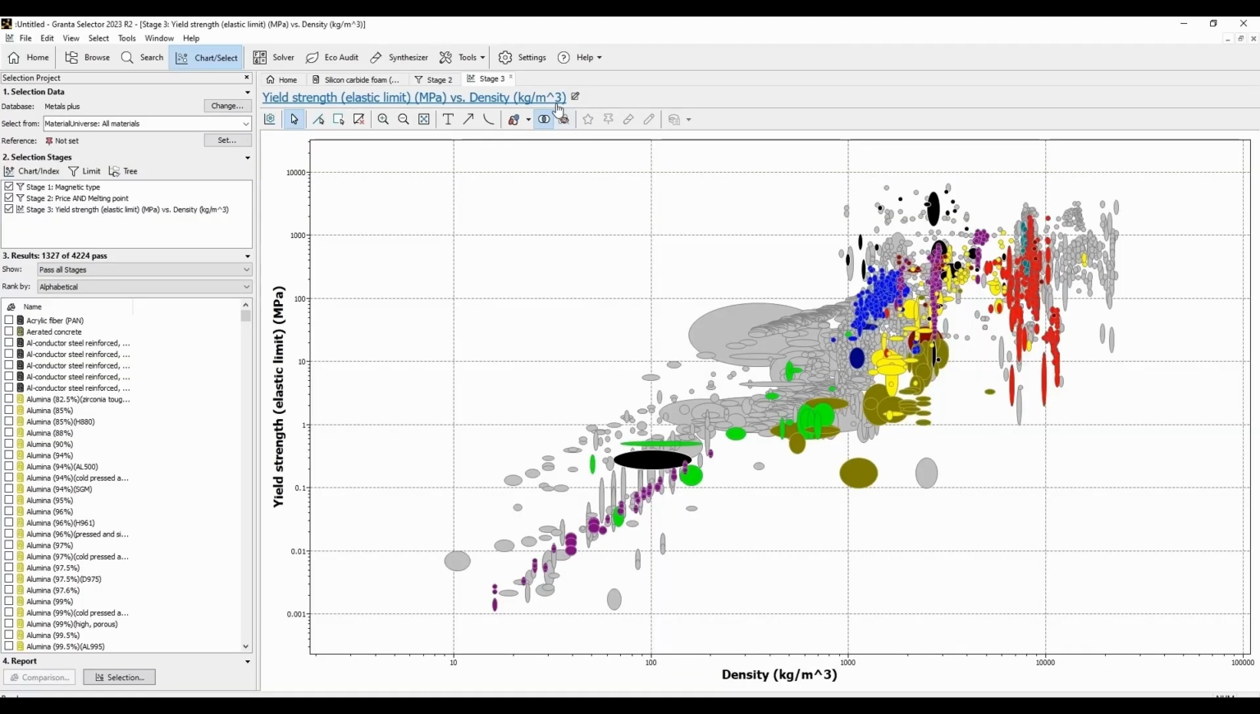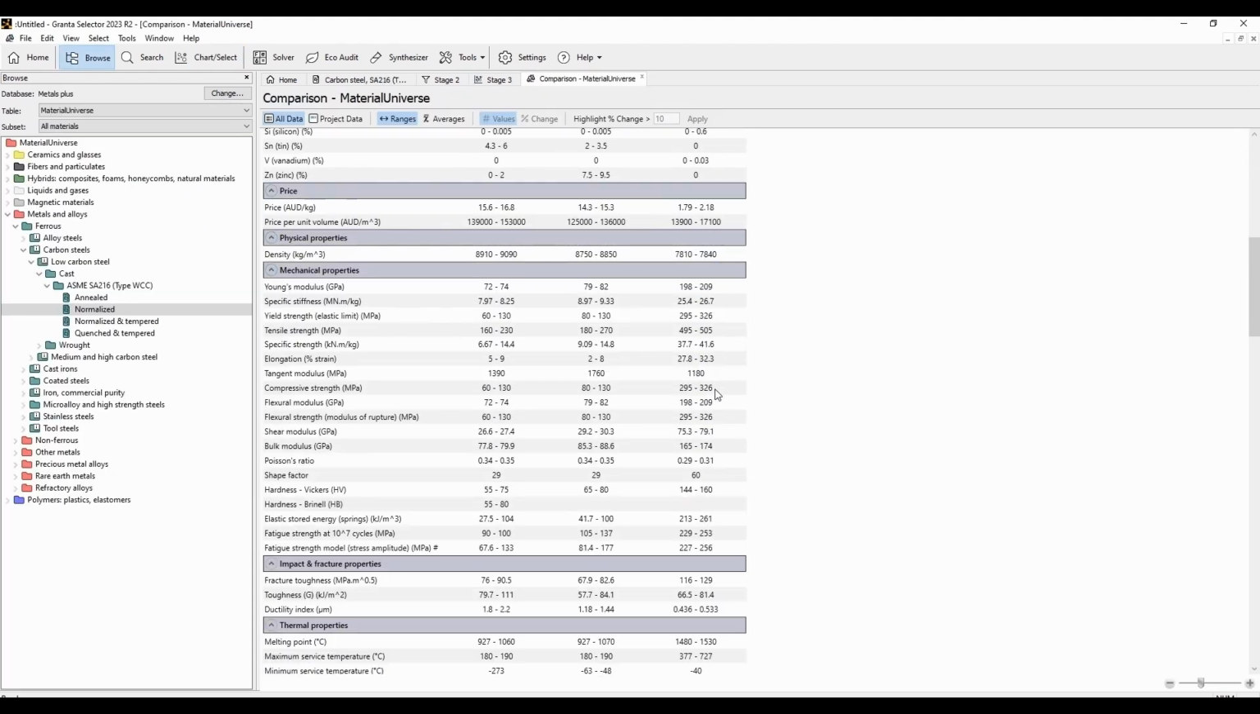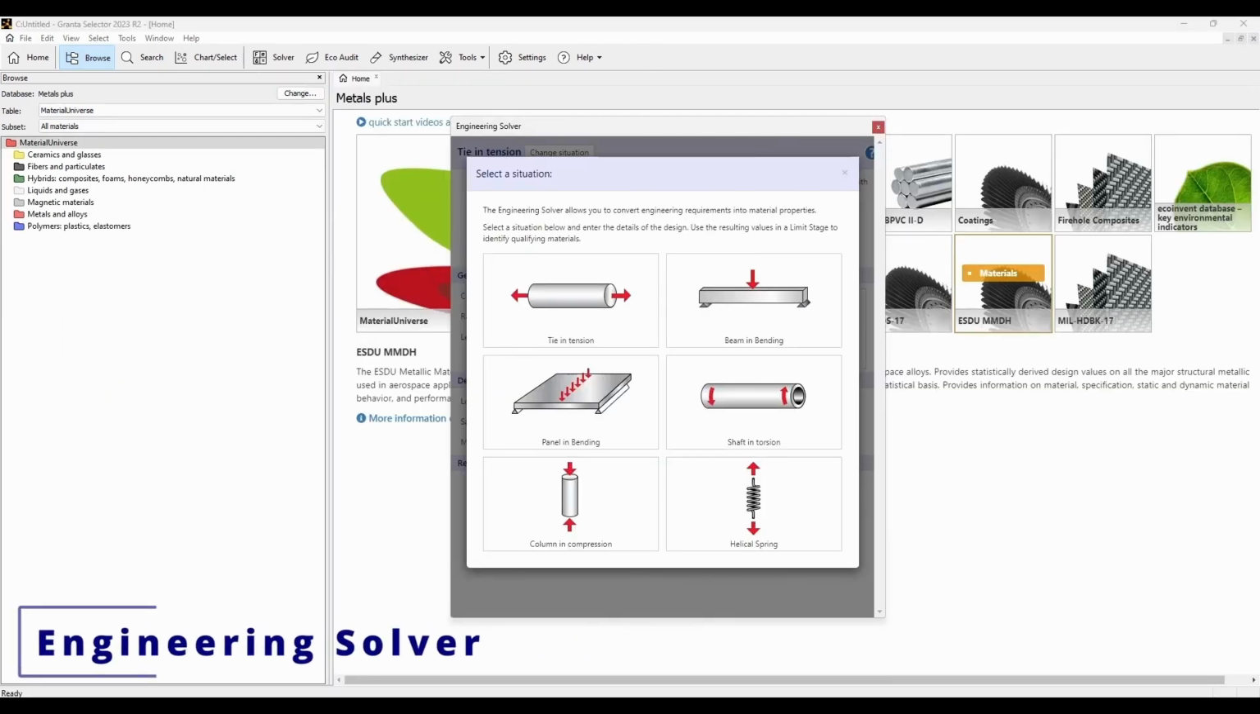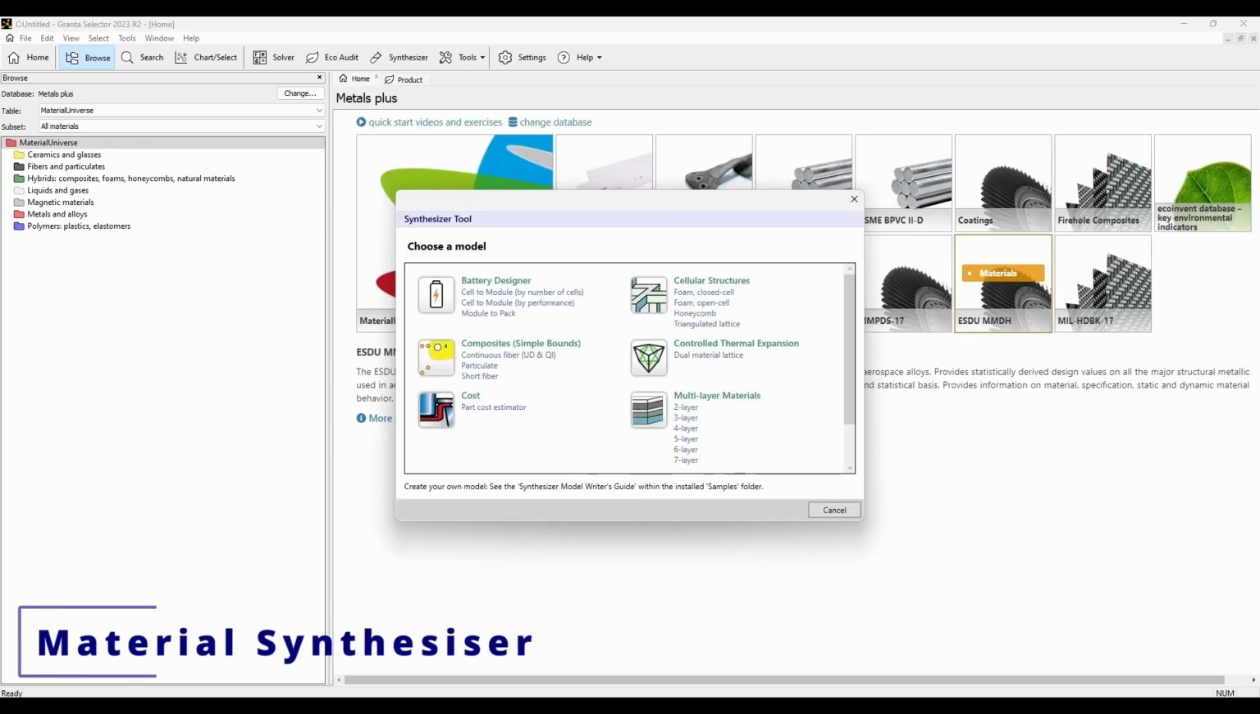Granta Selector is an incredibly powerful material selection tool as part of the Ansys suite. In addition to an extensive catalog of materials and material properties, Granta Selector also contains auxiliary tools such as an engineering solver to quickly identify mechanical constraints, the eco audit tool to comprehensively understand the environmental impact of a product, and a material synthesizer tool to design battery modules, composites, as well as cellular and multi-layered structures.